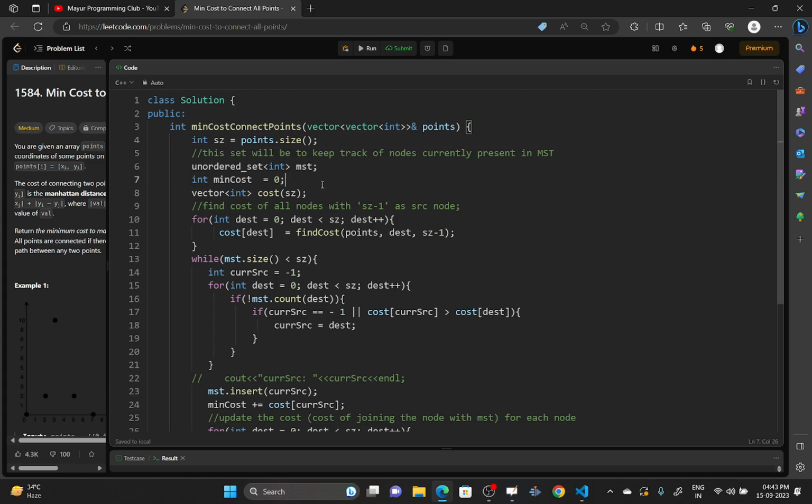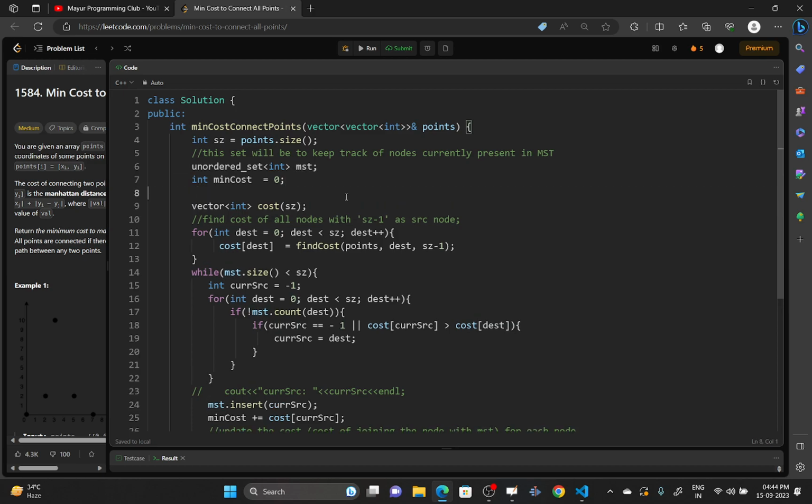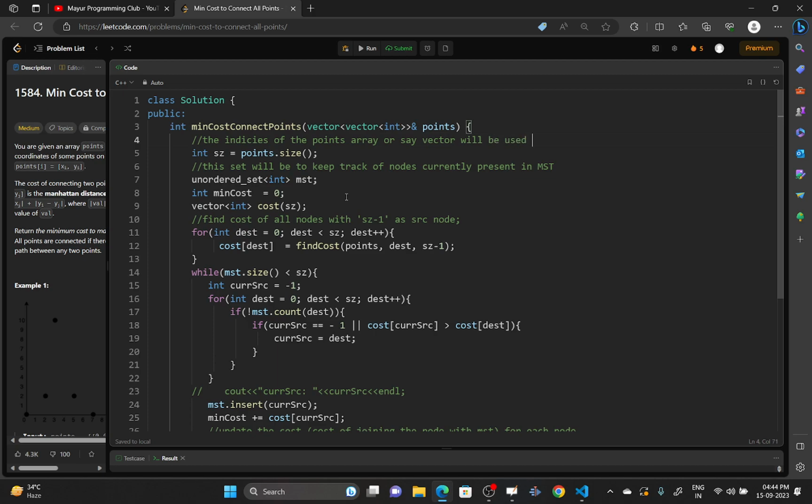So, and you will pick any one of the. Also, it is to be noted that the indices of the points array or say vector are used as node numbers to be added to the MST that will be formed.